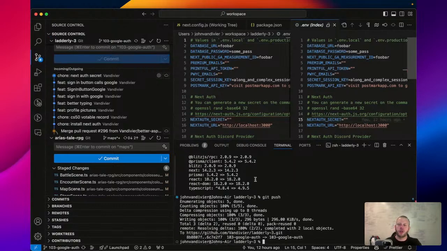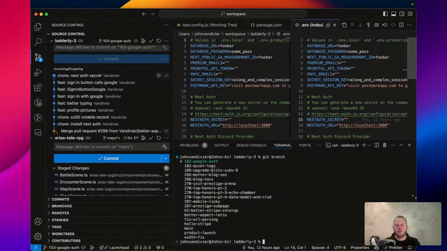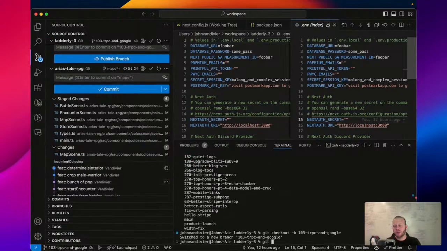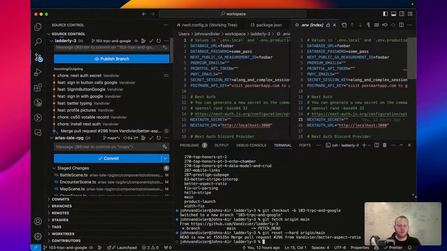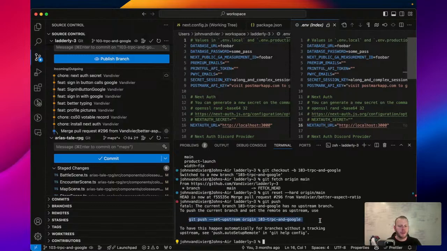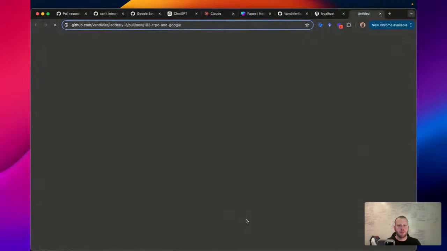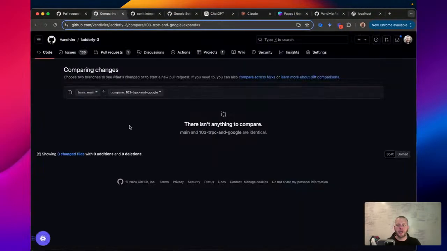And now I will start a new branch. I'm going to go ahead and use the same issue for the feature branching. This issue 103 relates to Google authentication. So TRPC in Google, git fetch origin main. We're going to reset hard on origin main. And I can publish this branch, but I won't be able to make a pull request just yet because I have no diff at the moment. But I'll go ahead and just bring the tab up so that we can prepare in a moment.